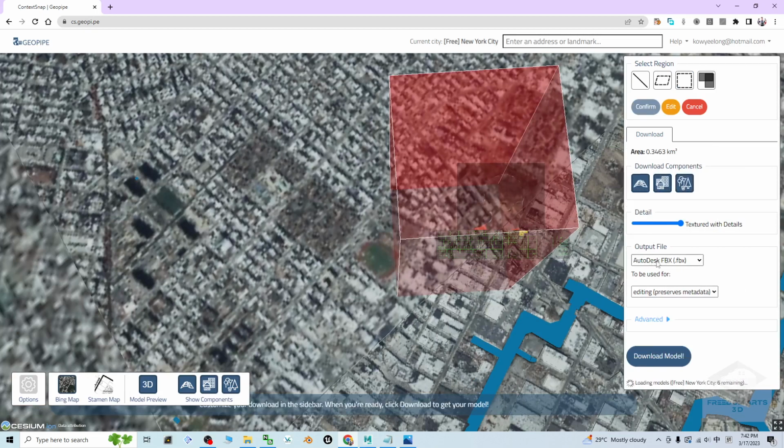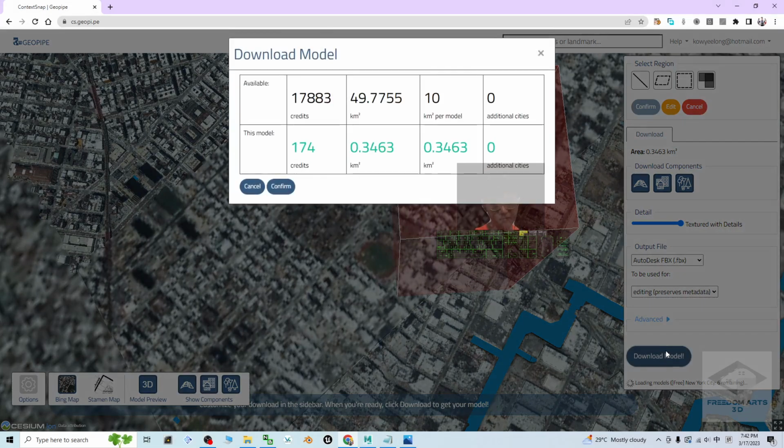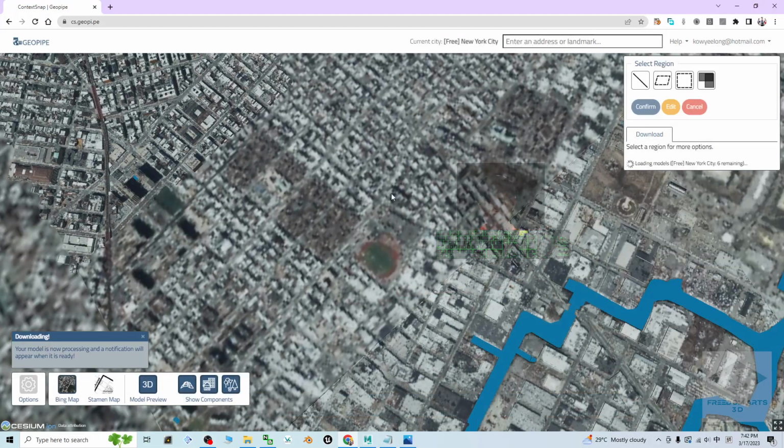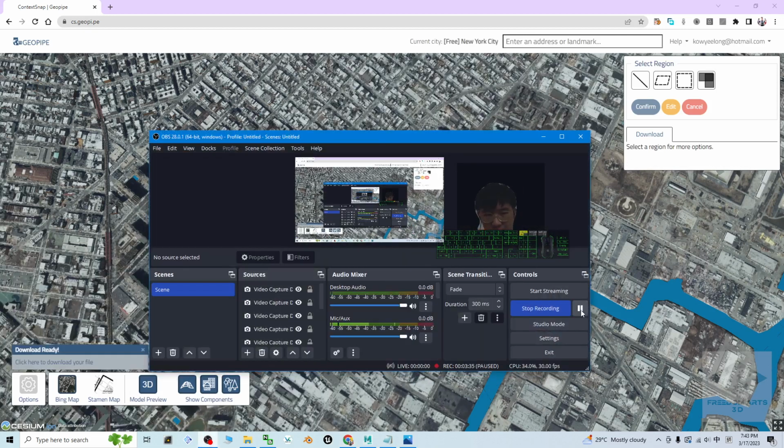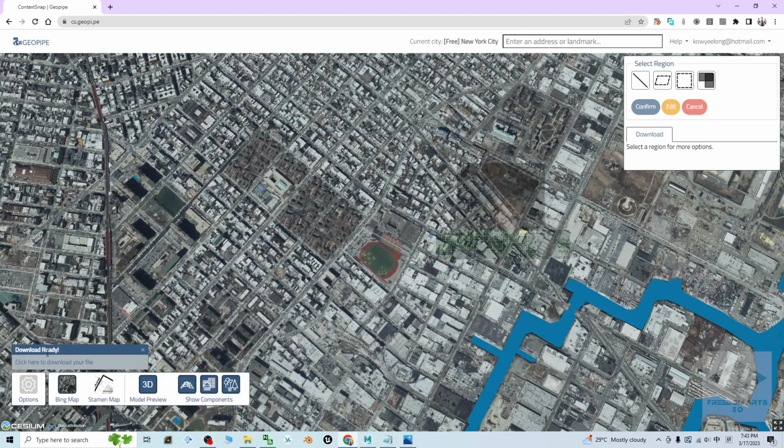The output file is the Autodesk FBX used for editing. You can click download the model. Click confirm. Now it is downloading, but not yet. You have to wait until it gives you the download link here. Just wait for a while. It is processing. Once you see the download ready, click here to download your file. Just click on here.